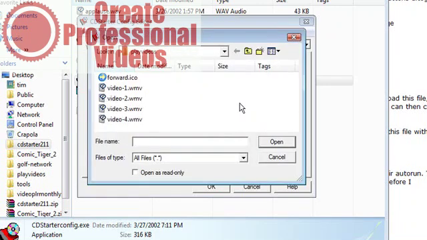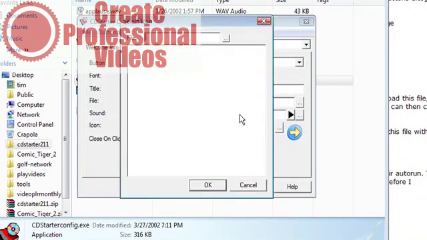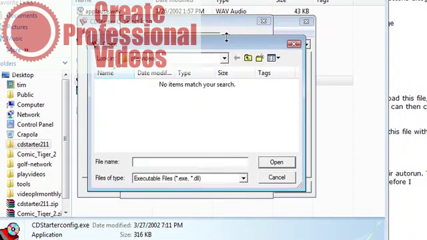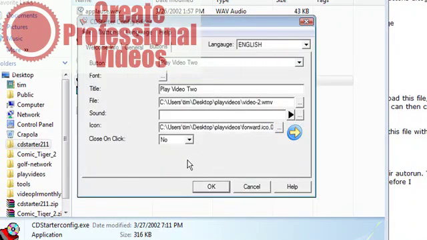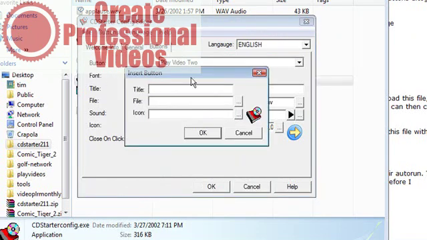Same deal again, we find the file, find the icon, pick it, click OK again, and then we do buttons, insert, do the same thing with video 3 and video 4.